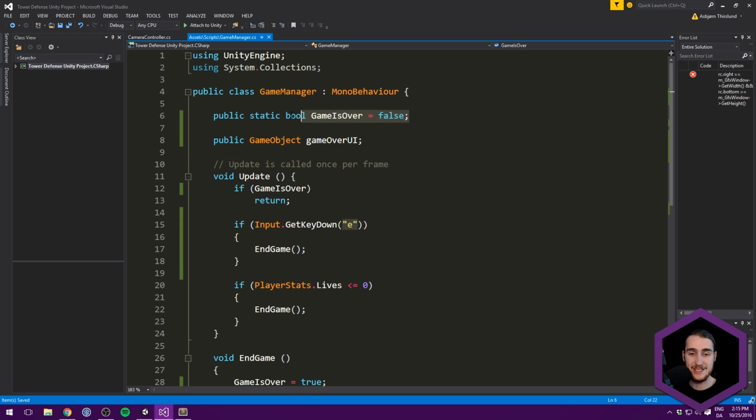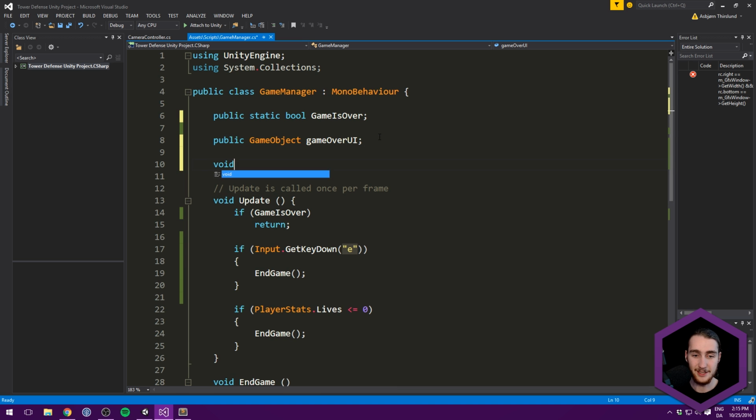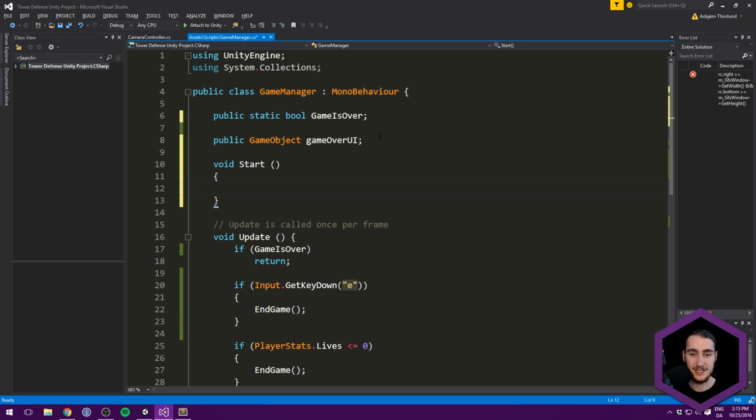This here only sets it to false at the very start of the game, not when we restart the scene. So we just need to remove this, create a Start method, which is called every time we load a new scene, and then we just set gameIsOver equal to false in there. So at the beginning of each scene, the game is not over. Just a quick little fix there, and something that can be really annoying to deal with if you don't know this about static variables. But now you do, so that's awesome.